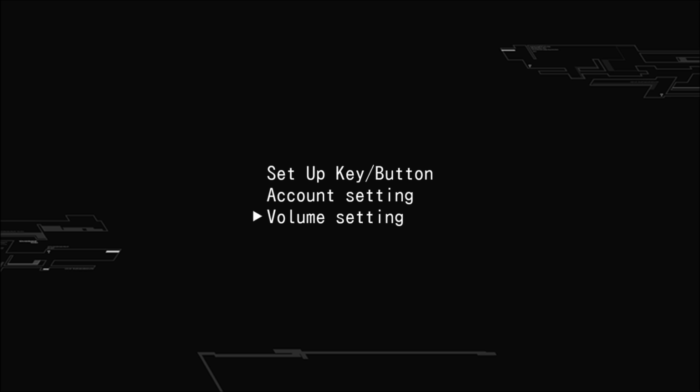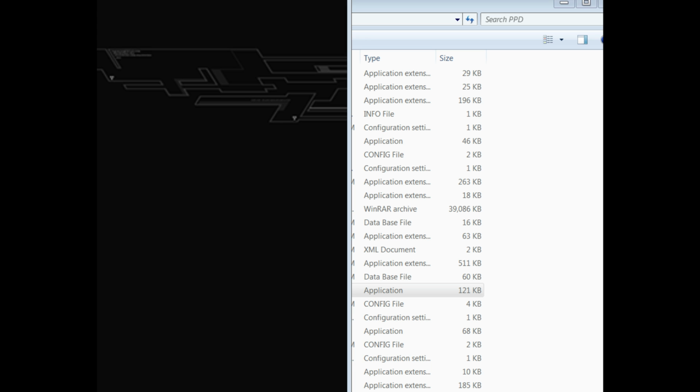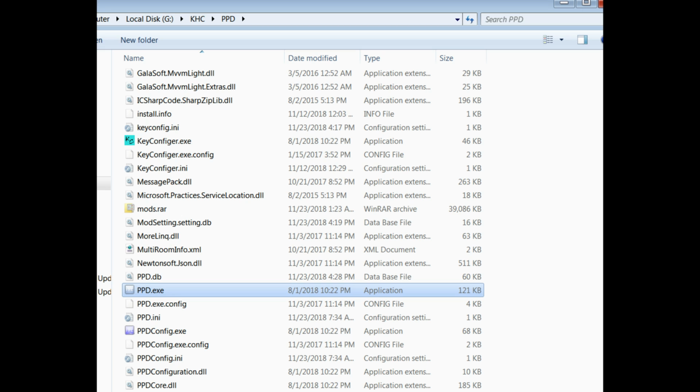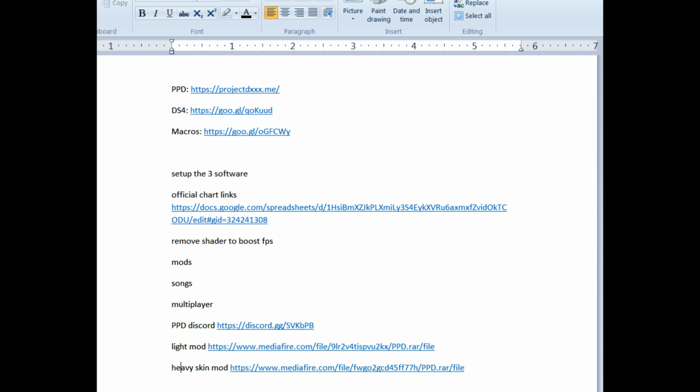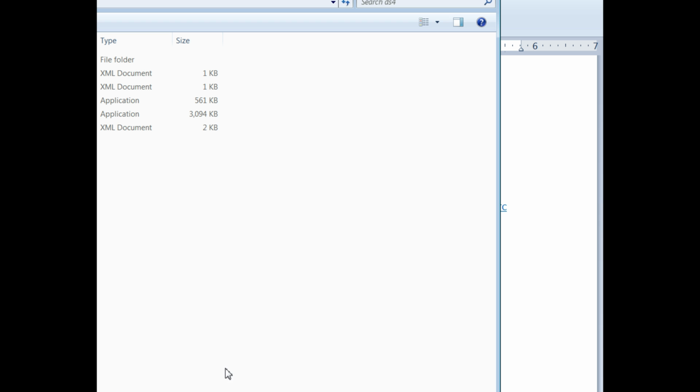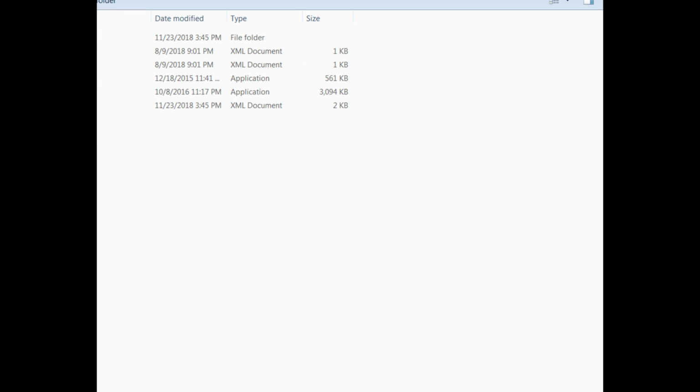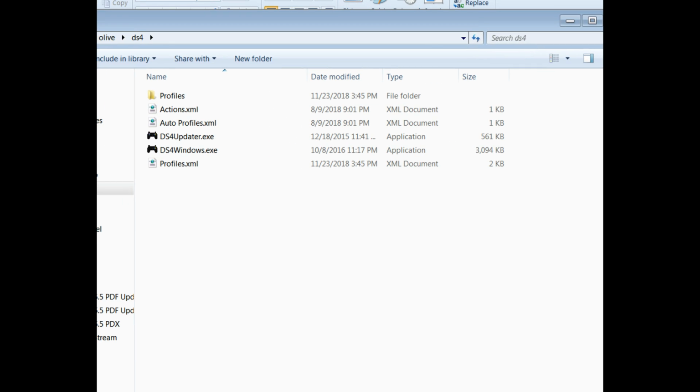Alright, let's have a look at it. Now, like I said, not this one here. That DS4 folder that I was talking about, which is right here. Like I said, it's just a folder. You put it anywhere you want. I put it on my desktop, and inside is just these files right here. And you're just gonna open up the DS4 Windows exe.